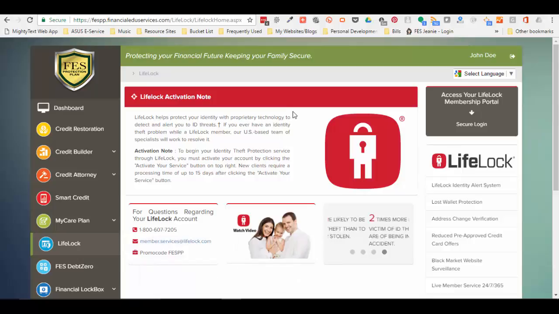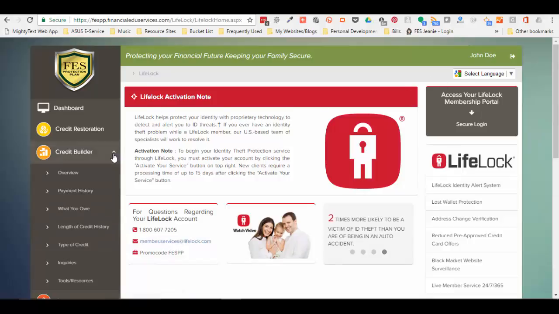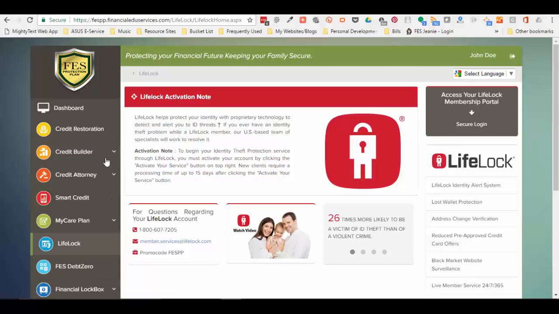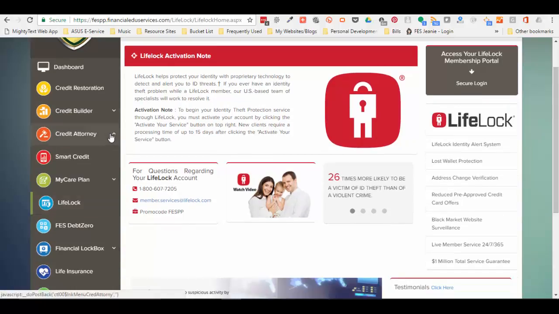So we've got the credit restoration piece going. You want to make sure that you go in and review the information again in your Credit Builder program. A lot of great information in there. The credit attorney is available to you if we run into issues with regard to federal violations, either with the credit reporting agencies or any collection companies. We can engage them. And again, that's included as part of your package.